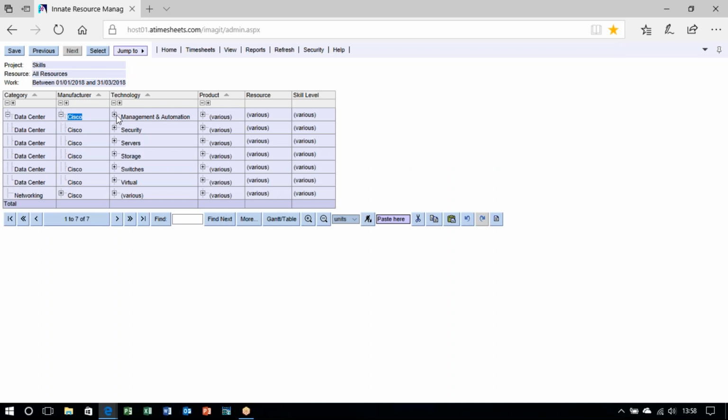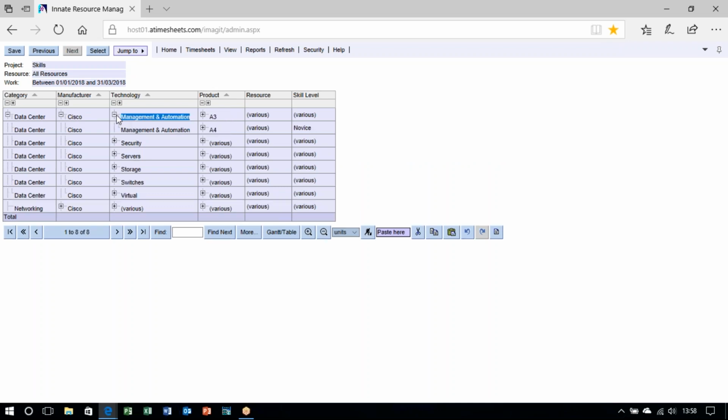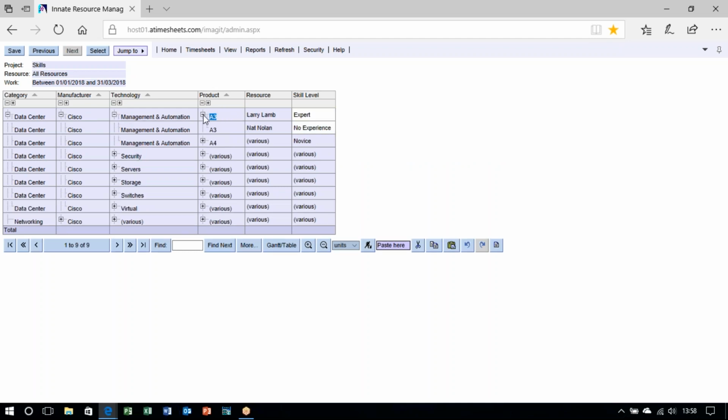Steve, there's something under data center. There was a technology called management and automation, and I've just invented a couple of products here. Now let's assume there's a product A3, and at the moment we've got two resources, Larry and Nat, who've got some skills level in that. I want to add in another one. I want to add in Pat.